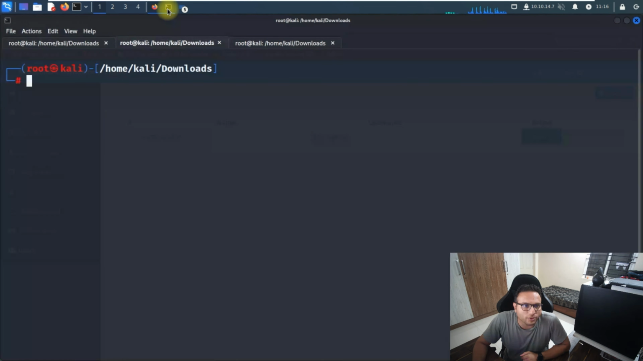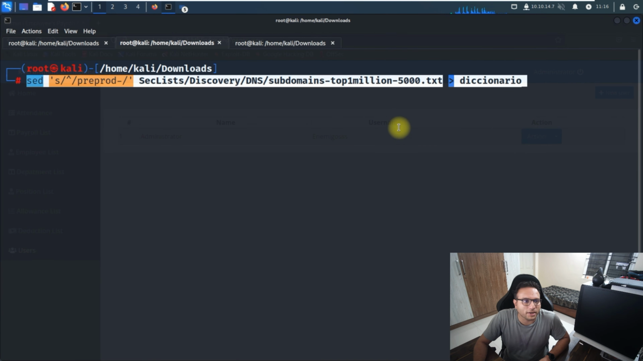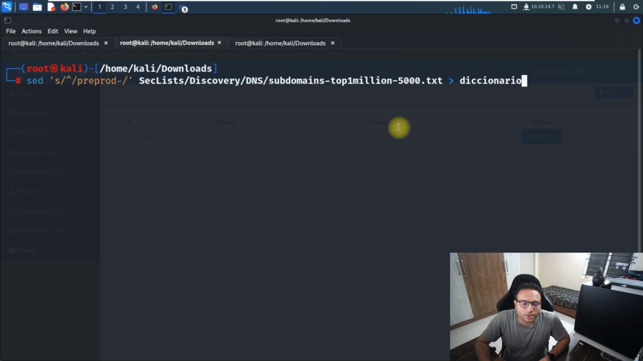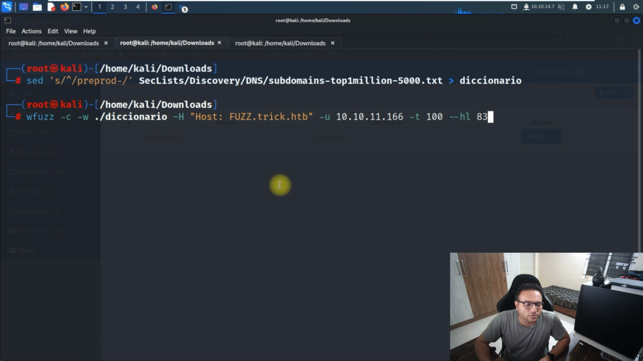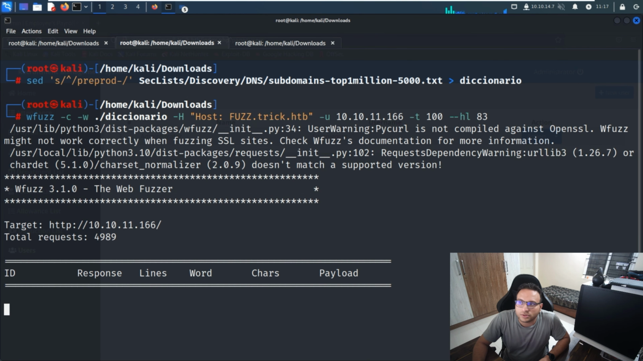Now let me go to the terminal once again, and I'll try to fire this command just to make a dictionary of it. Let me run this command. This is just to create a dictionary for us, which we have to use for identifying the subdirectory. Now we simply have to run this. We are using a fuzzing command with the file which you have created. We'll just wait for the output.